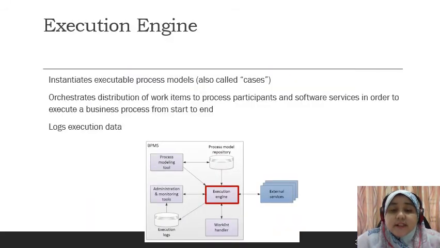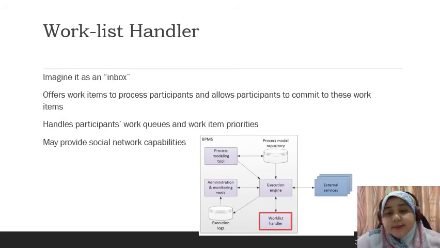The next is execution engine. So execution engines ni is an instance of an executable process model that we call cases. Orchestrated distributions of work item. Dekat sini dia orchestrates the distribution of work items to process participants and software services in order to execute a business process from start to end. And it also logs execution data.